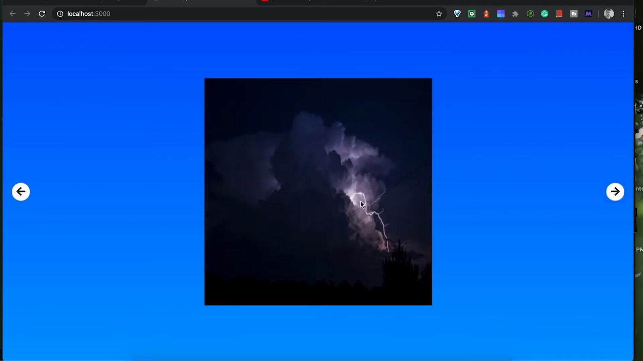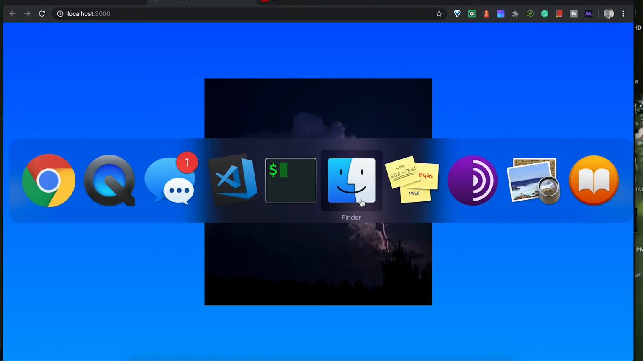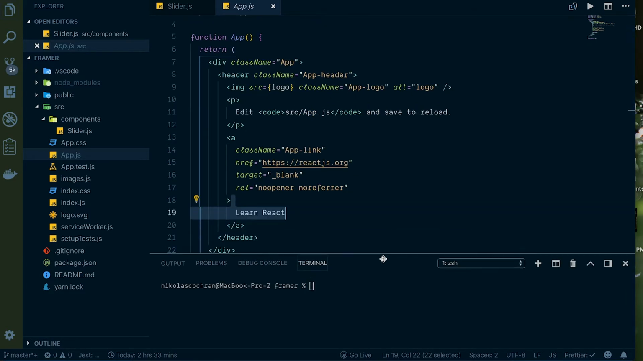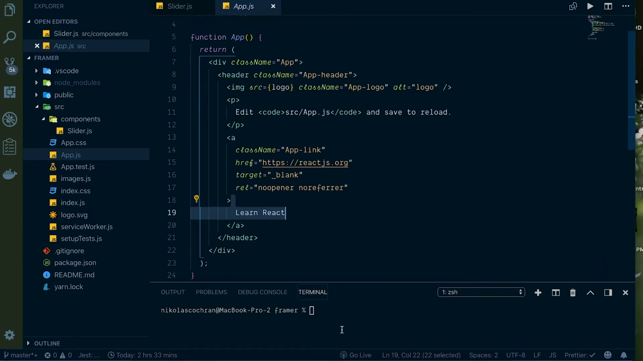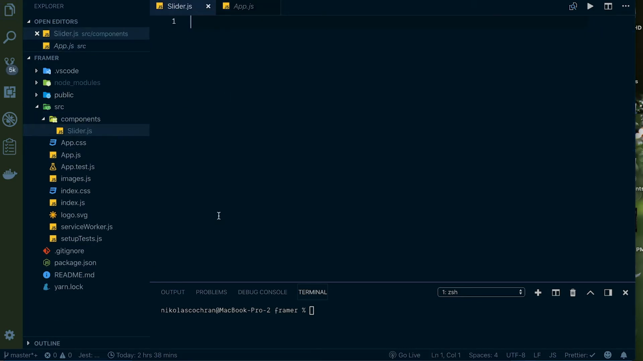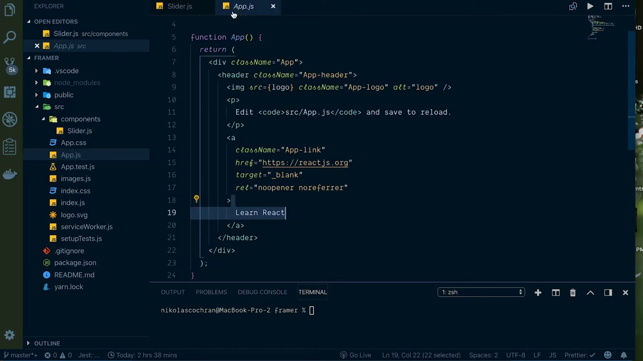All right, so that's about it. So let's get started here. If you come over here, I just have a Create React App open. If you don't know how to do it, you go npx create-react-app, and then name your project, and that'll get you basically to the stage I am here. There's an app.js, and then we've added a components folder here, and just an empty slider where we're going to write our component.